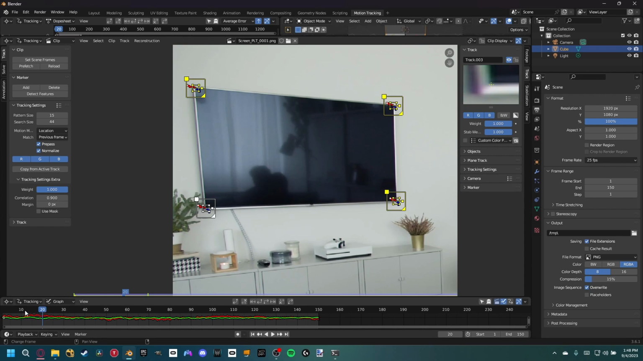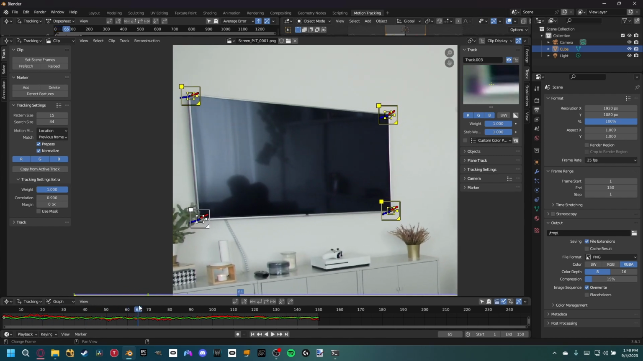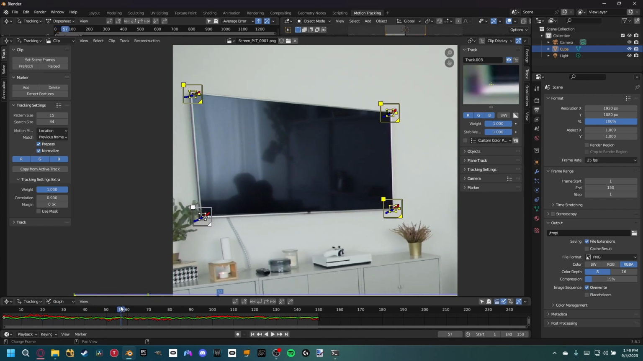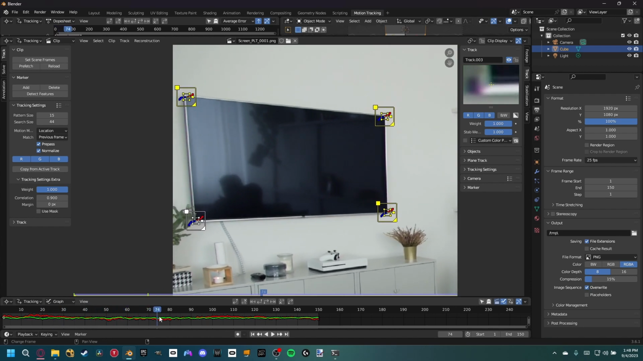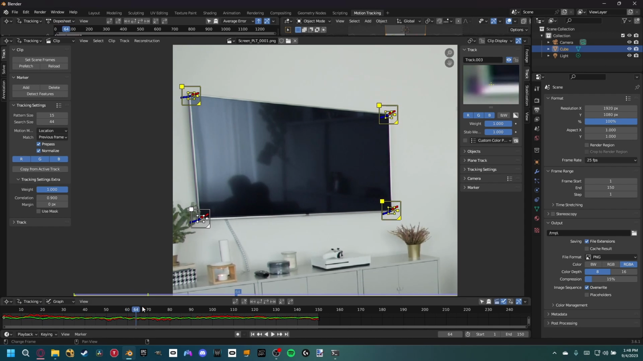Next thing that you want to do is come throughout your footage and make sure that all the tracking markers are roughly staying on the edges of the TV. As you can see, mine are sticking really well, but again, you just want to make sure that yours aren't bouncing around since that will throw off the planar track.